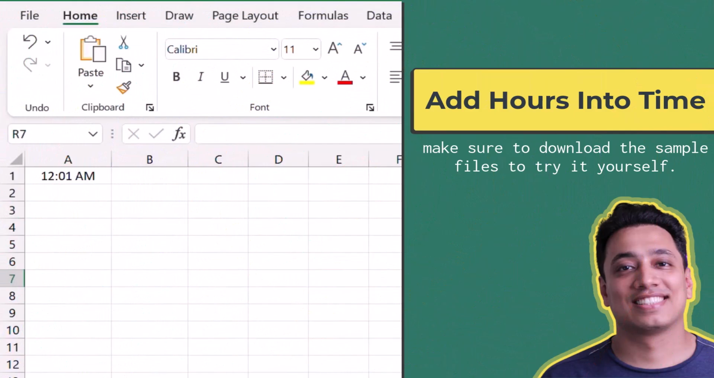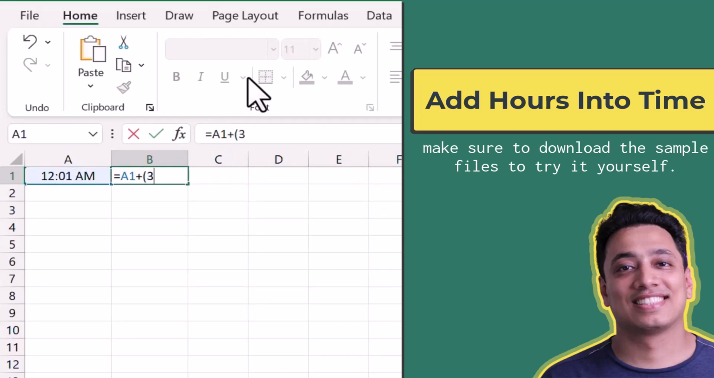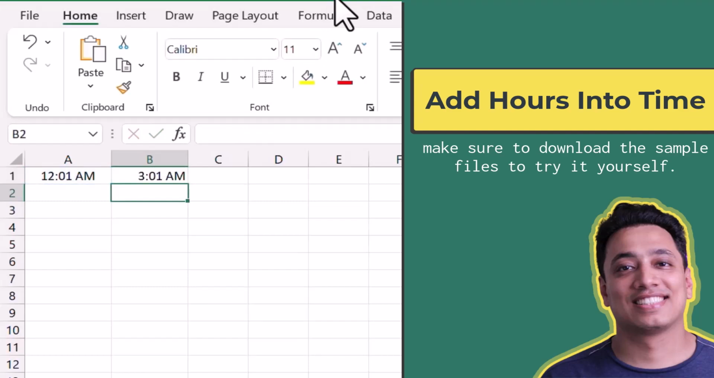And here in cell A1, I have a time value and I want to add 3 hours to this time. So for this, I'll refer to cell A1 and enter a plus operator, and after that 3 divided by 24. So 3 is the number of hours that I want to add and 24 is the total number of hours that we have in a day. And the moment I hit Enter, it returns 3:01 a.m. So this is exactly 3 hours from 12:01 a.m.